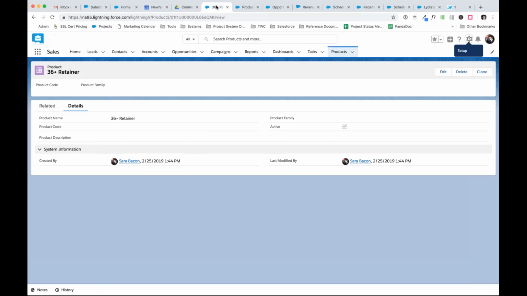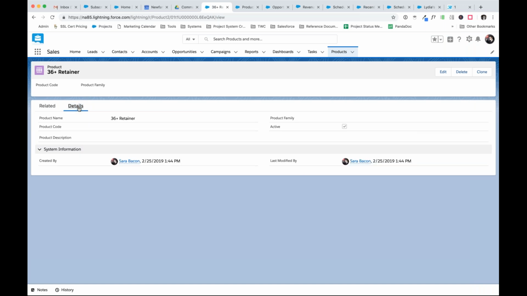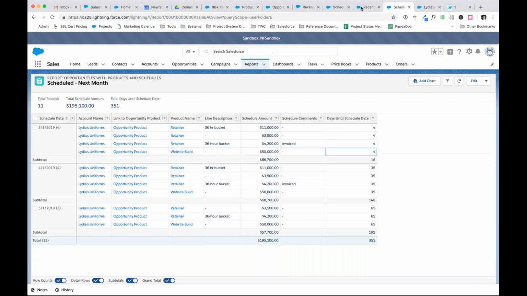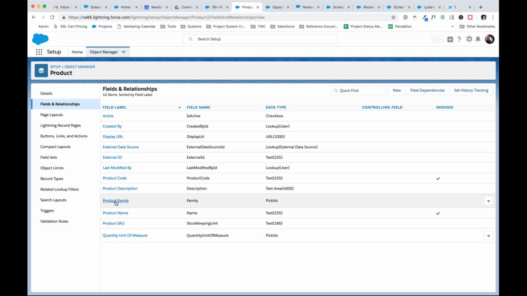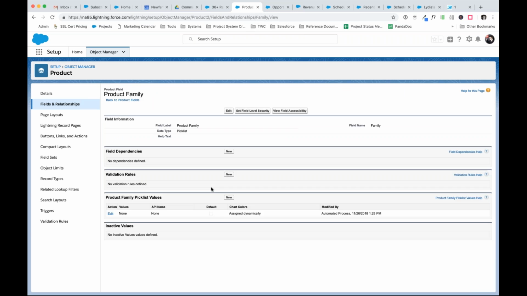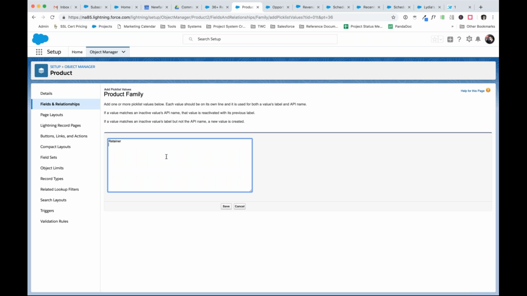Okay. So we've got this one. How do we add the product family, so that all the retainers fit in that family? So we would go to, I'm in the object manager for the product object. I go to product family. I can add new values. Retainer, one hosting. Yeah, those, other, I guess.